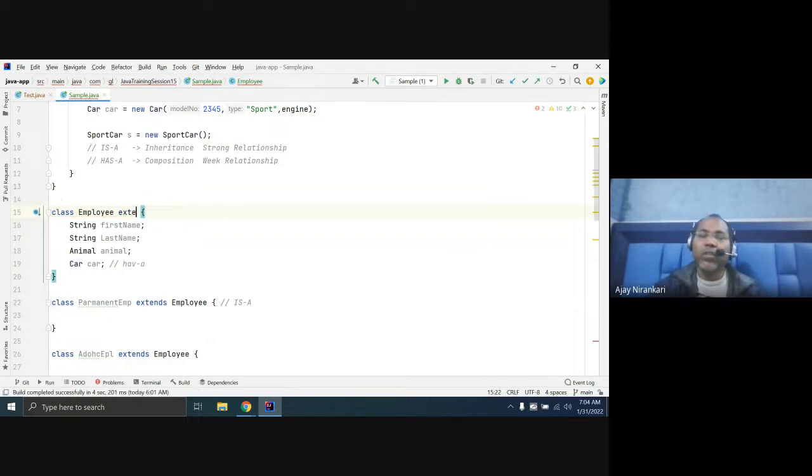So this is the benefit of your has-a relationship. If something changes in this composition class, you don't need to change all of this class, no, not needed. So due to these changes, sometimes we say is-a relationship, inheritance, is a strong relationship. Has-a relationship, or composition, is a weak relationship.